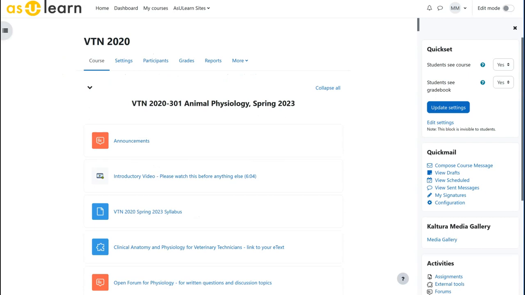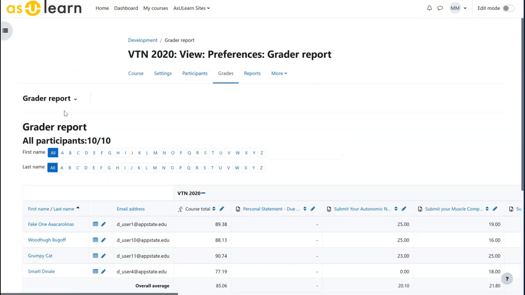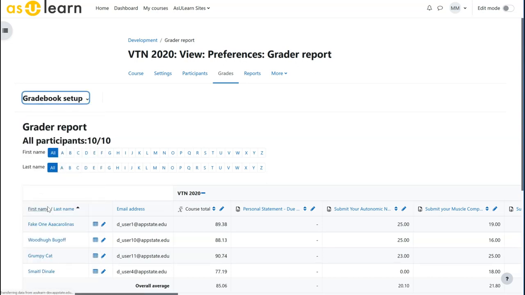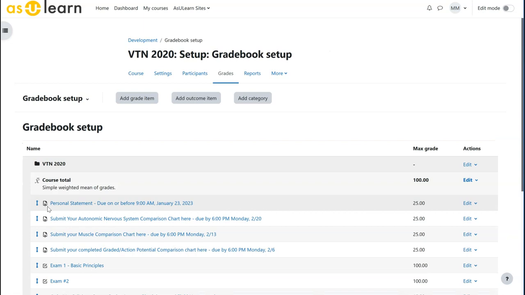So now I'm in As You Learn, and I want to check the As You Learn gradebook setup. Up here at the top, I click the grades link. By default, you typically are in the grader report. If you click the arrow, under Setup, look for Gradebook Setup. This is where you pick your aggregations.